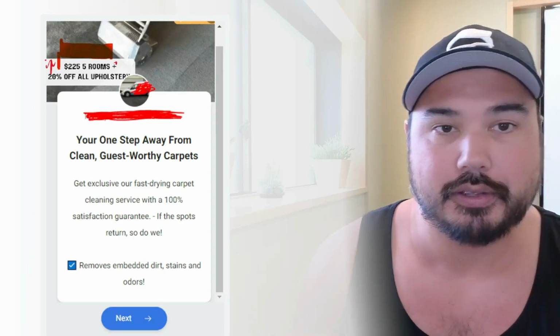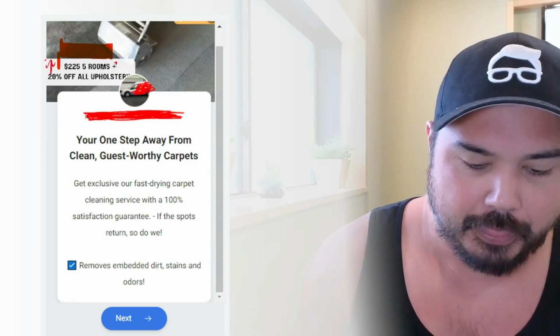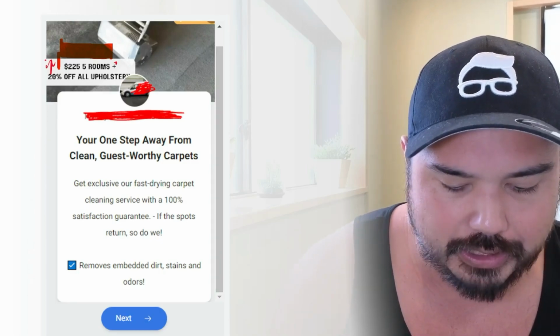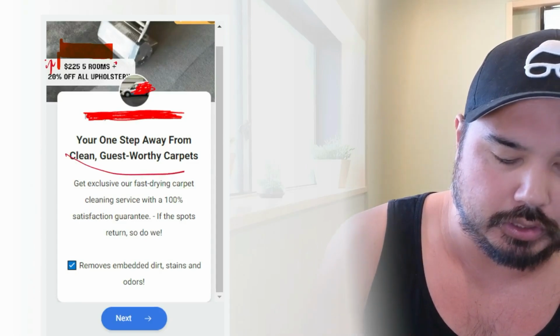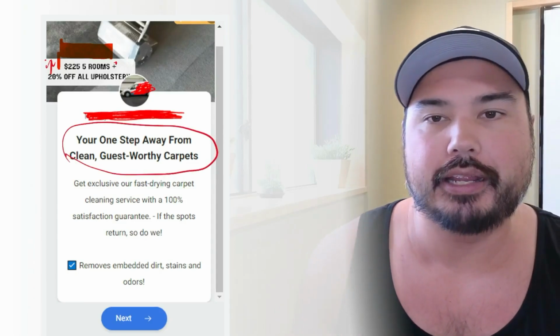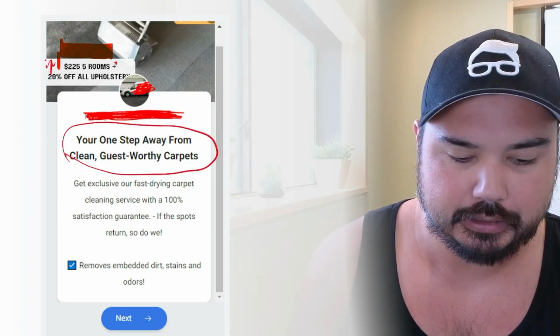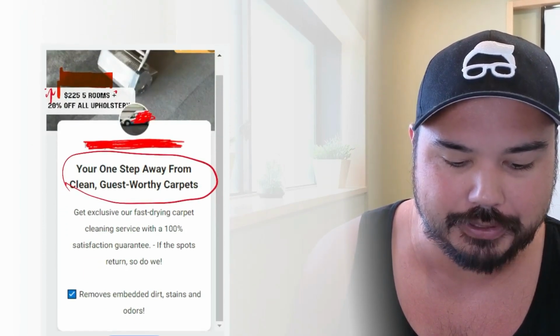So let's just delete some of these markings I made. So I would have like limited time offer, 225, blah, blah, blah, something like that. So people know it's a limited time offer. You're one step away from having clean. You're one step away from a solution. So you're one step away from getting, what do we say here? Yeah, having fresh-looking, new-feeling carpets or something like that, right?